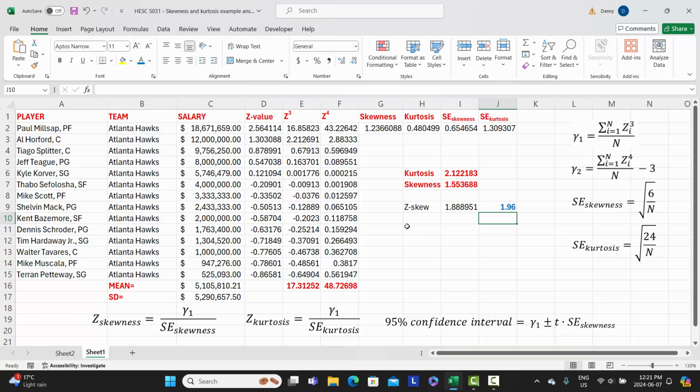Likewise, we can do the same thing with the kurtosis value. So I'm going to do that right now. I'm going to go z kurtosis. I'm going to hit the equal sign, and I'm going to take the kurtosis statistic we had calculated earlier, and I'm going to divide that by the standard error of the kurtosis, and I get 0.37, and once again here it's the 1.96 critical value that we are going to compare our z-skew and our z-kurt values to.